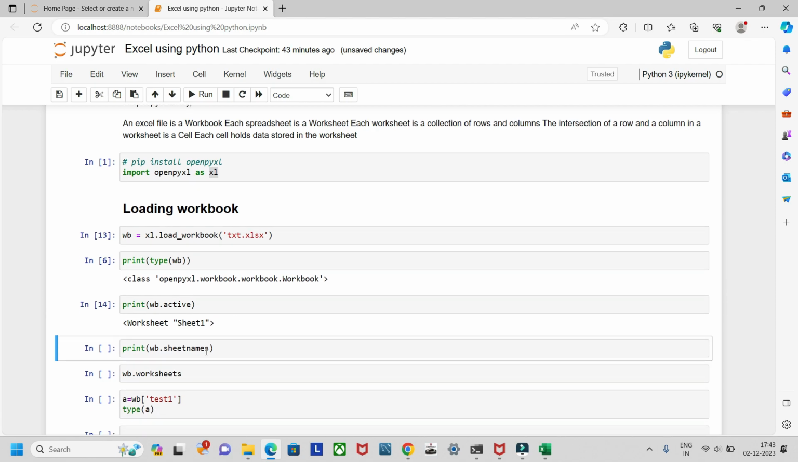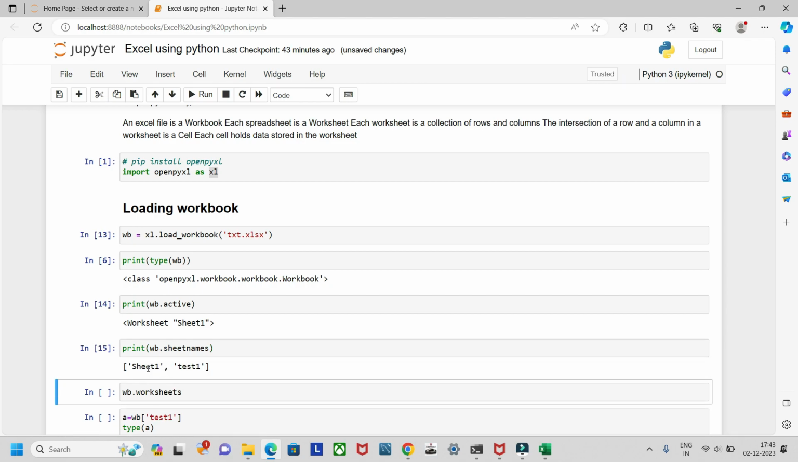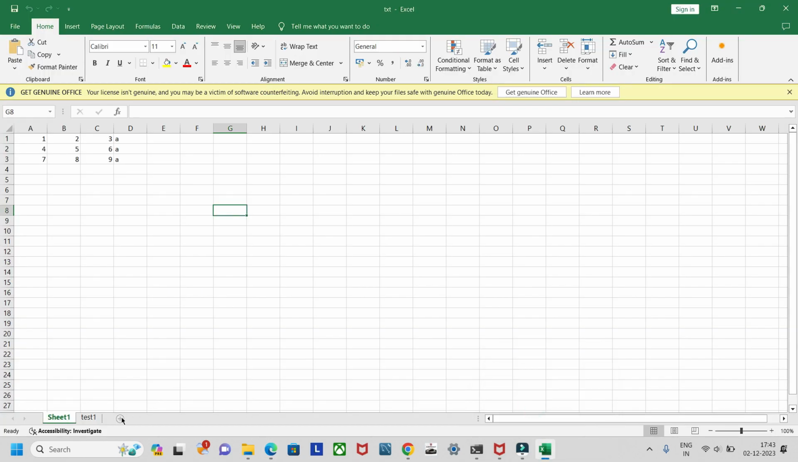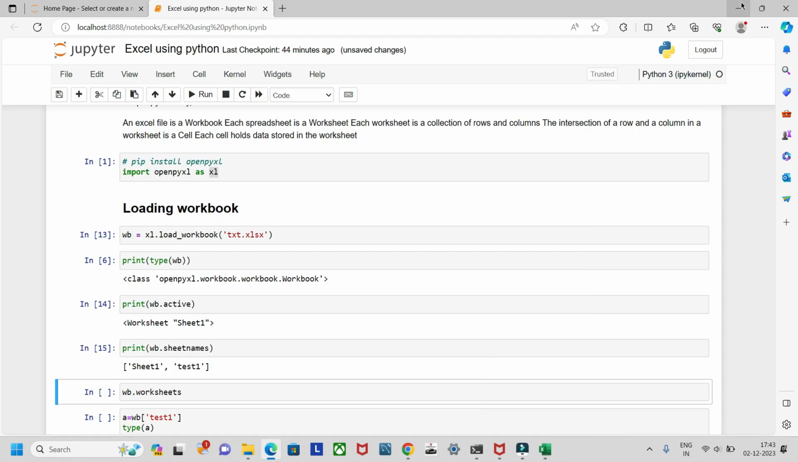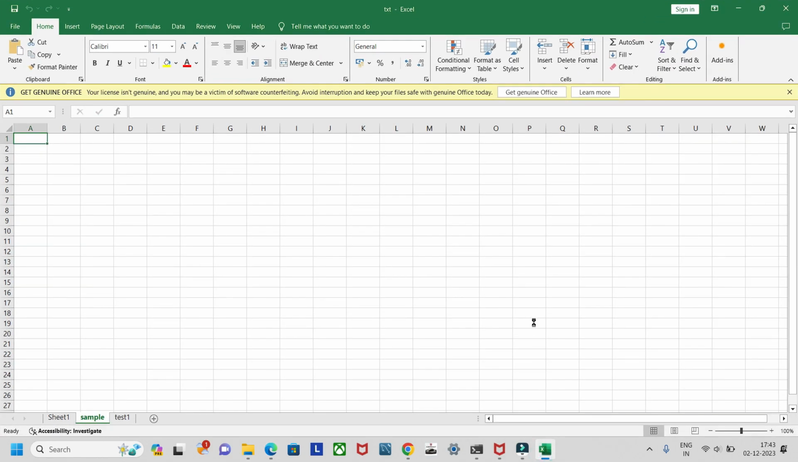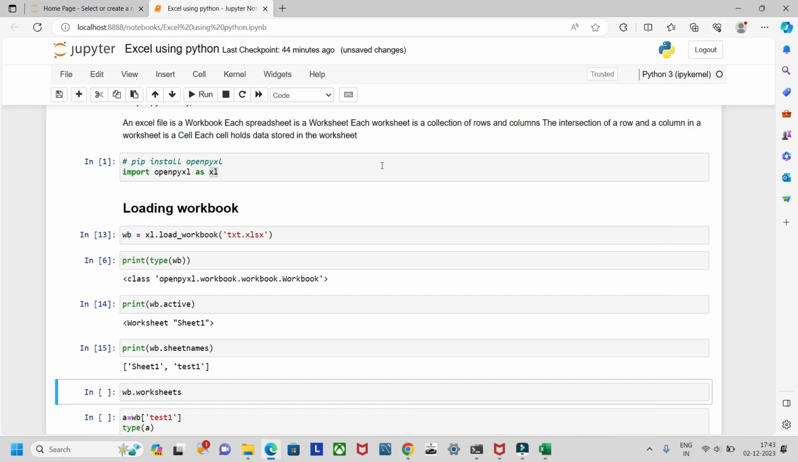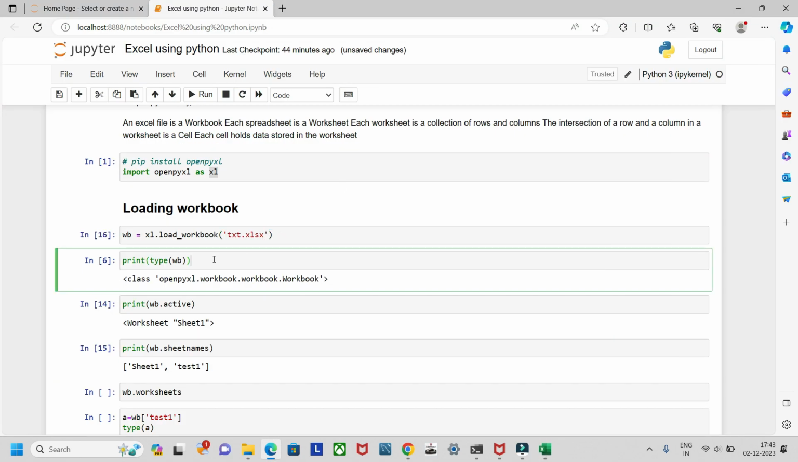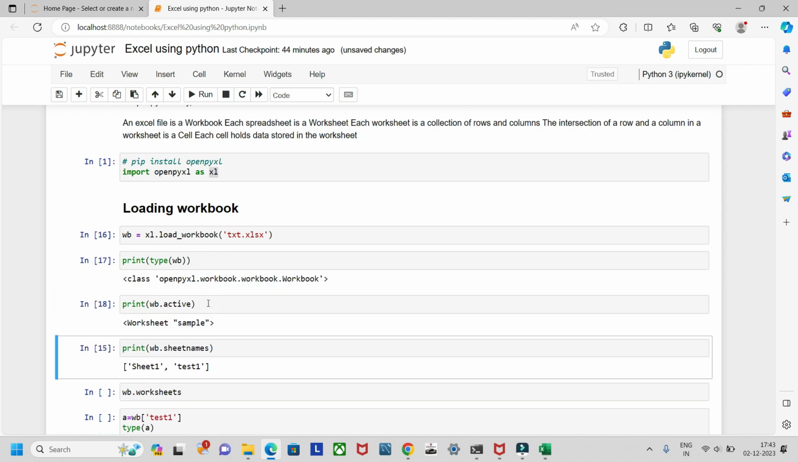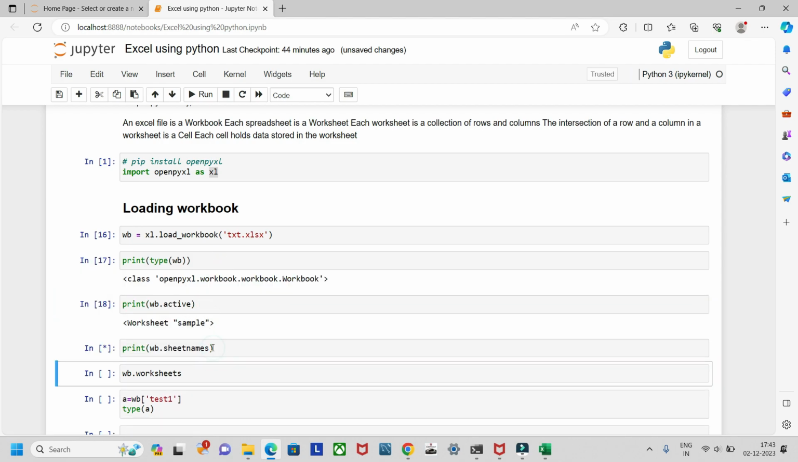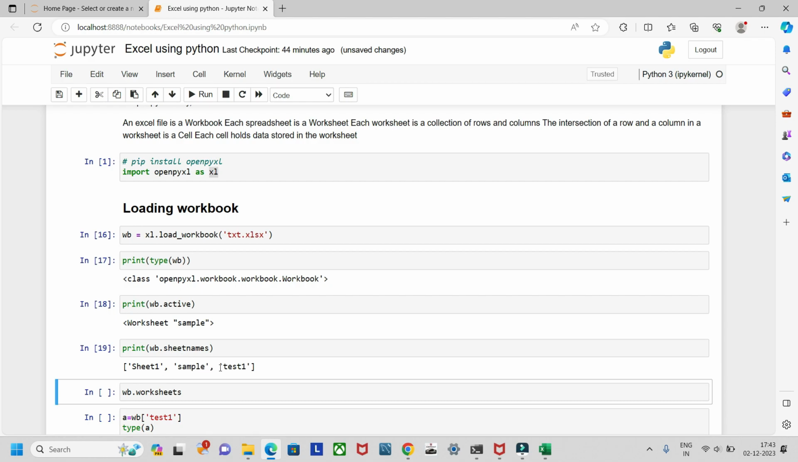Okay, and also you can get the sheet names using wb.sheetnames. So basically we have two sheets, sheet 1 and test 1. Okay, so if I go here and create one more and rename it to something like sample. Okay, and we are in sample now. Okay, I need to save it. Okay, so let's see. Now I need to reload. Okay, so whatever changes you make, you need to reload. Okay, so I am in sample now. If I go to sheetnames, it will give us sheet 1, sample and test 1.